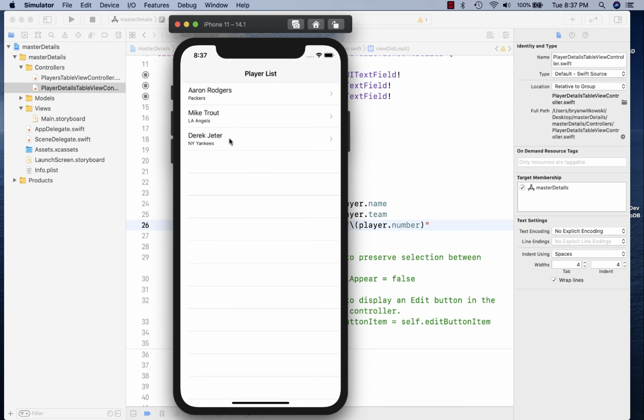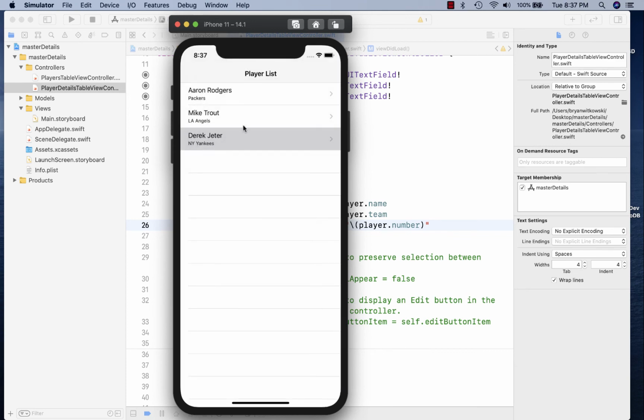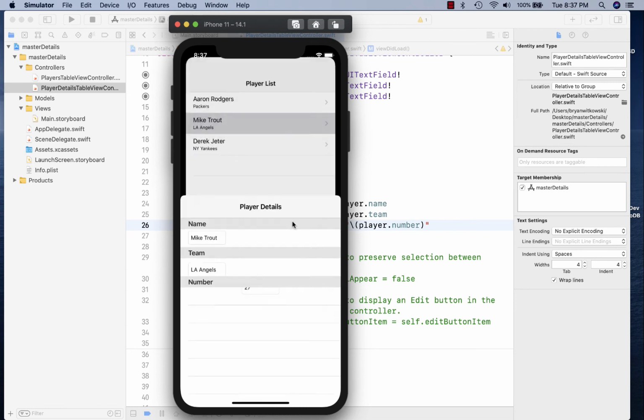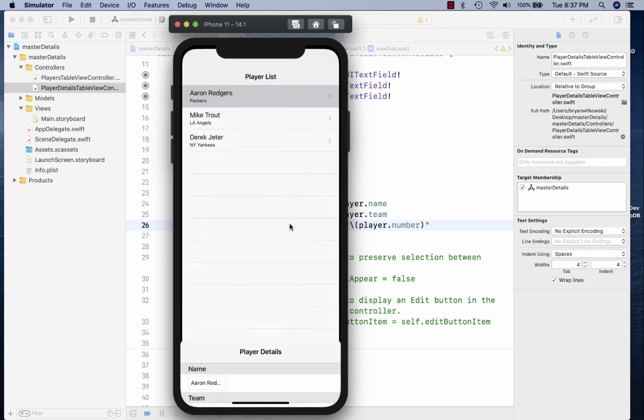So if I choose Derek Jeter, it brings up my user interface, and you can see the numbers kind of out of whack. The layout's not necessarily great, but we have Derek Jeter, the Yankees, 2. If I pick Mike Trout, we have Mike Trout, the Angels, and 27. And then Aaron Rodgers, the Packers, and 12. I want to fix this layout a little bit.